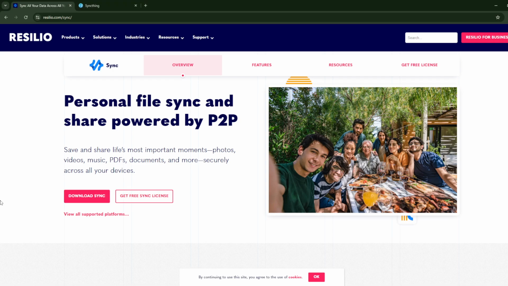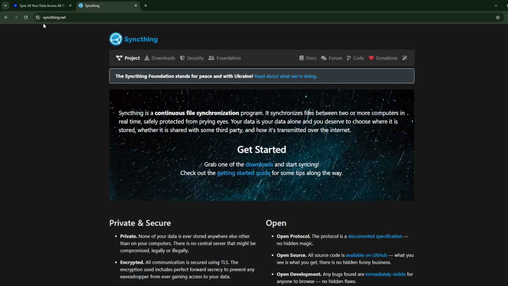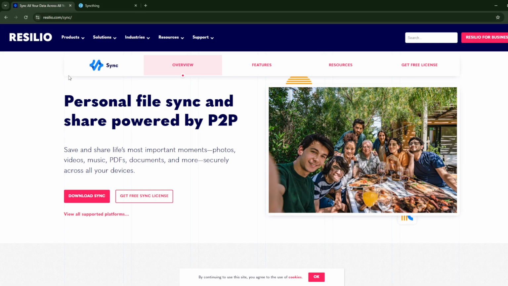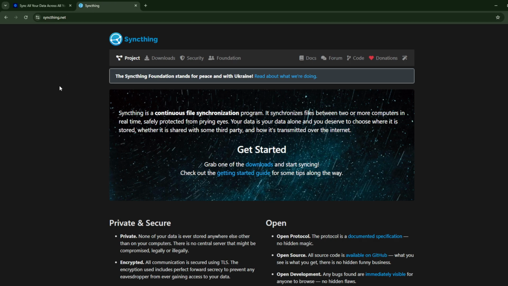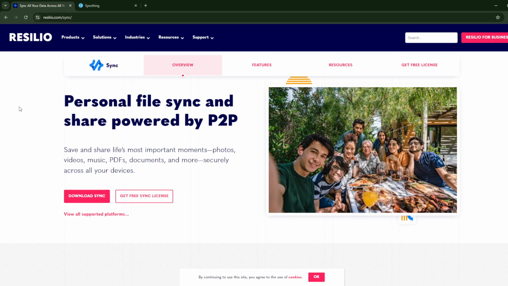Hello everyone, so in this video, we're going to be comparing Resilio Sync versus Syncthing. So if you don't know what these two are, Resilio Sync is a peer-to-peer file synchronization tool built on BitTorrent technology, focused on fast private syncing across devices with commercial support options. And Syncthing, on the other hand, is an open-source peer-to-peer sync tool that offers secure, decentralized file syncing without relying on third-party servers. So let's go over their pros and cons, starting with Resilio right here.